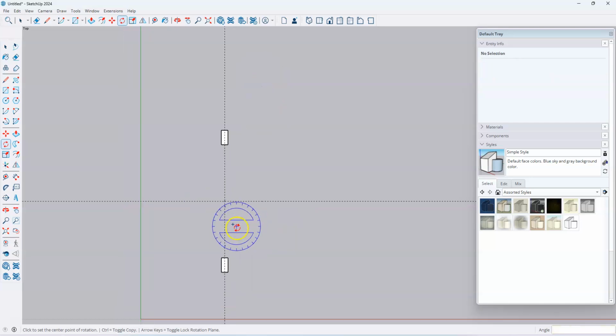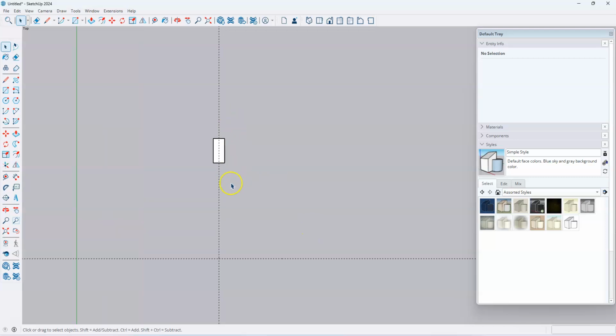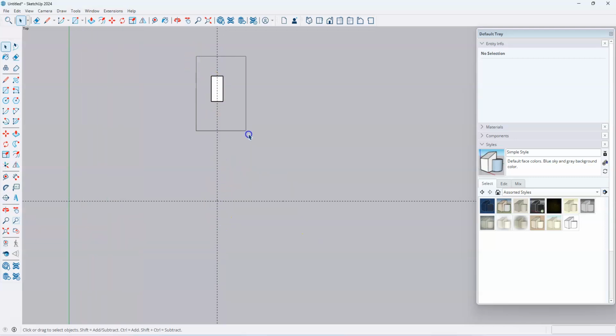Oops, I didn't do something right. This one always kind of throws me for a loop. Let's try it again. Got my object selected. Let me read my notes here real quick, make sure I didn't do anything wrong.